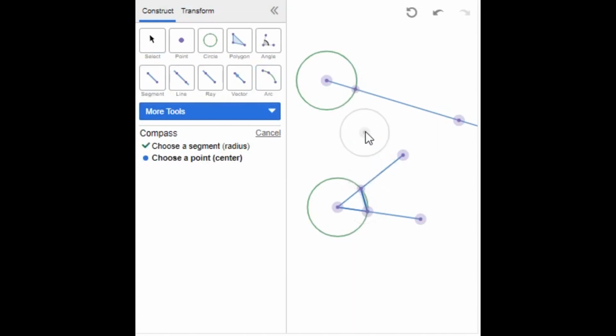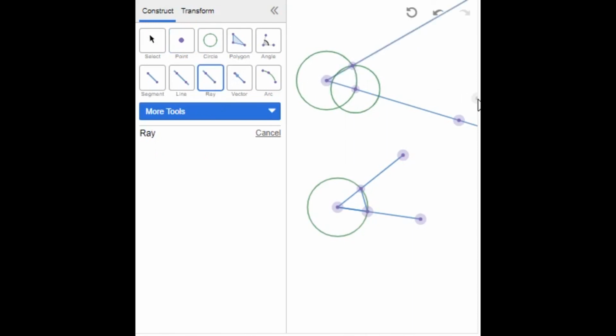And now we're going to bring that up and place it right here at the intersection. And we know that this is the other point of intersection here. So it intersects both of them. So now that would be my point that I'm going to draw through. So I put a point here where they intersect. And then use my ray tool to connect this point through that point. And now this angle has the exact same measure as this one here.